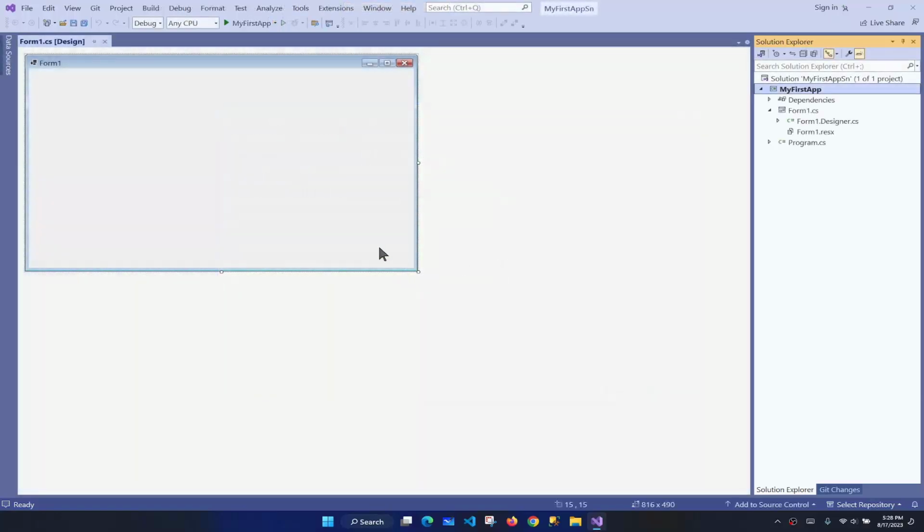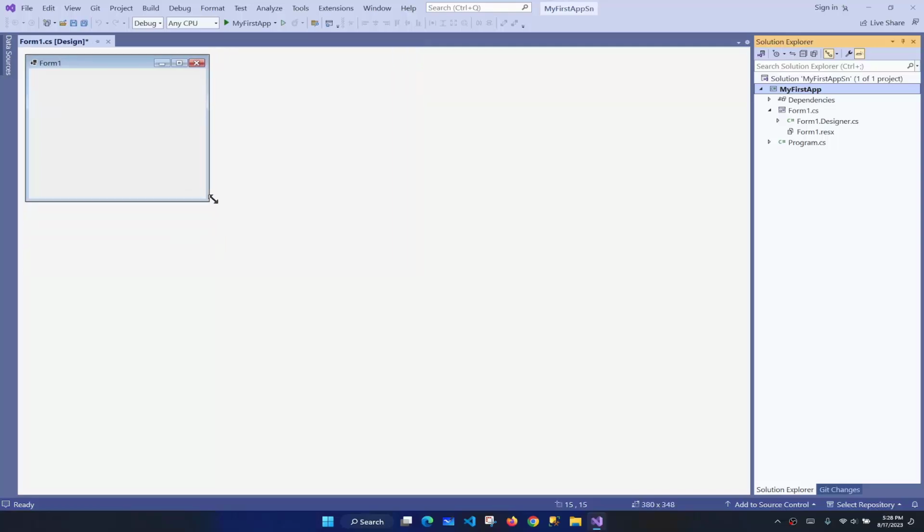Well done, now my project is created and this is the default form. You can easily select this and resize it like this or any size that you want. Let's select something like this one.